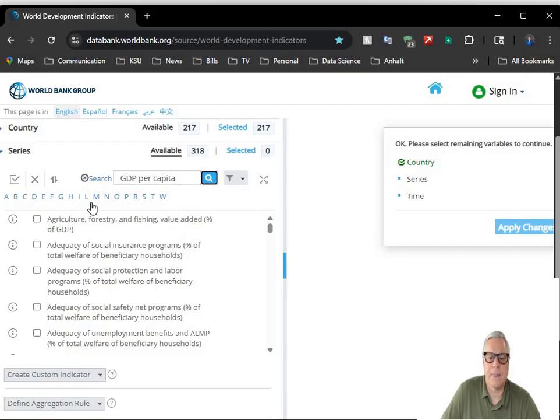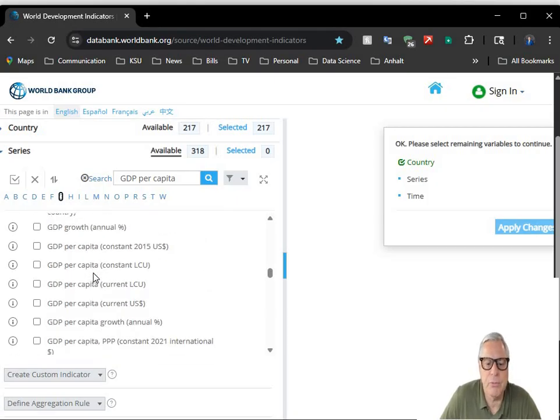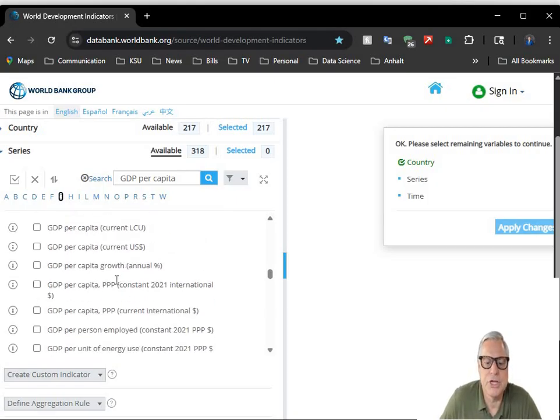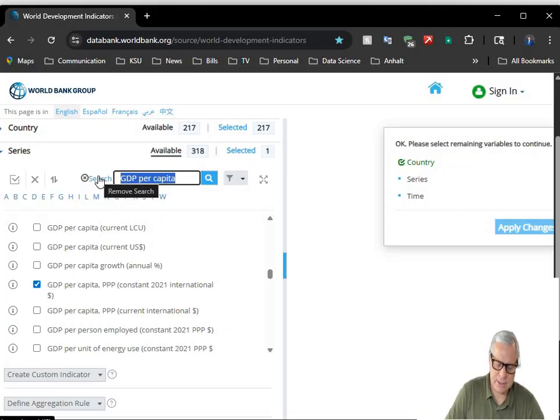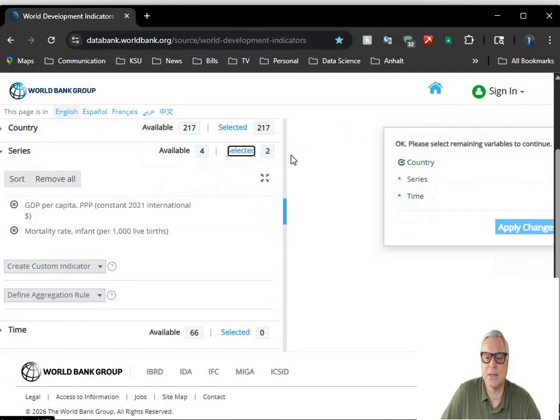So now we search, and now we can click on GDP and narrow it down even more. And then I want GDP per capita, PPP, constant 2021 international dollars. Okay, so then we had infant mortality. So I just search for infant. And then we have here mortality rate, infant, per 1,000 live births. That's the other one. And you can see I have now selected two indicators, GDP per capita and the mortality rate.